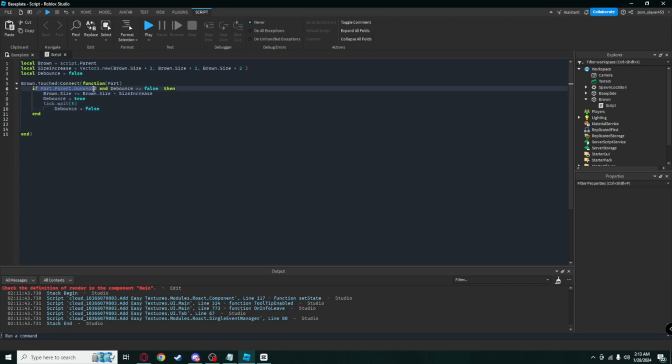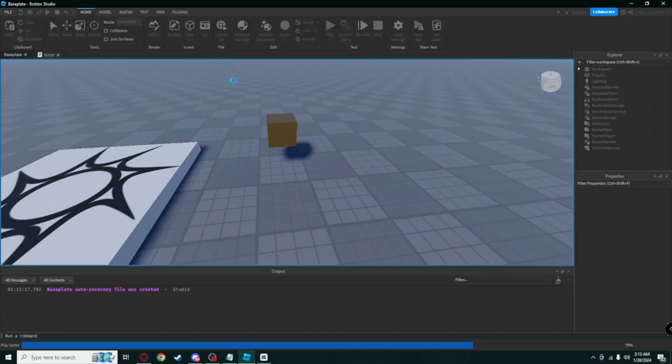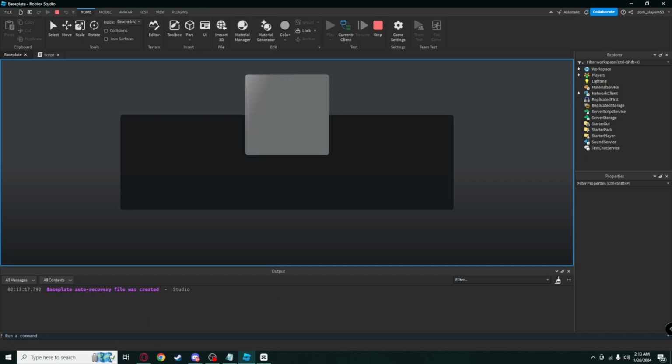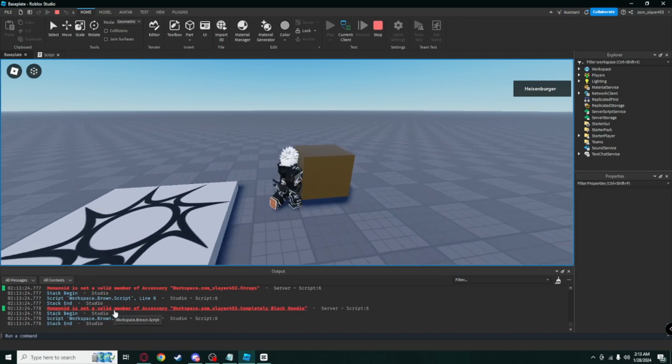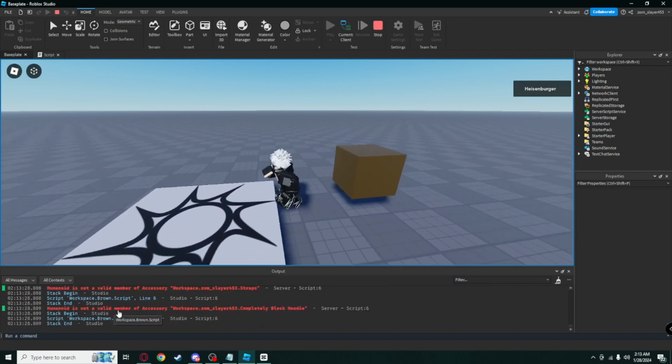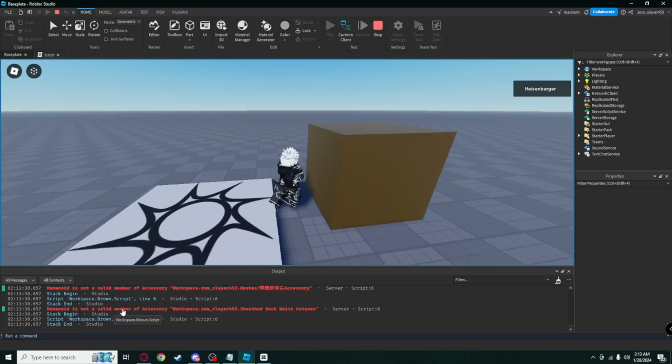So instead of having if, then, and then if, then, and then having two ends, it's only if part.parent and debounce equals false, then it'll do it. Okay. So let's try and show you that. See, it completely gets rid of having to have two different lines.